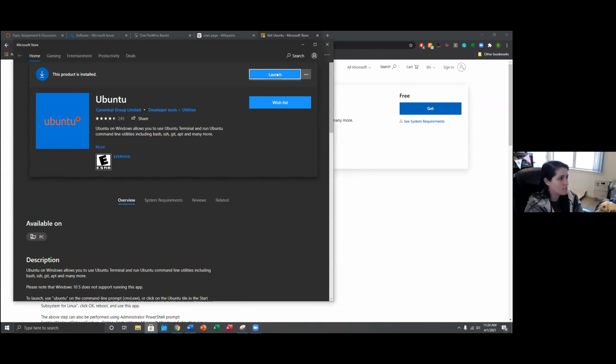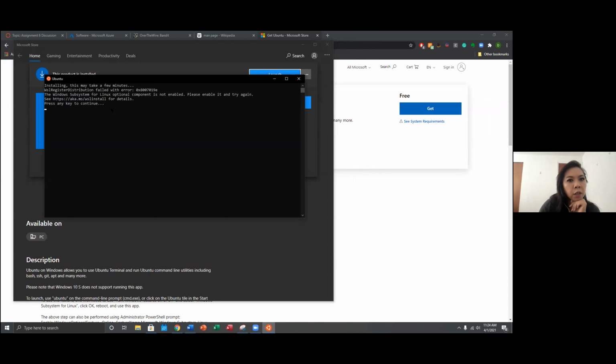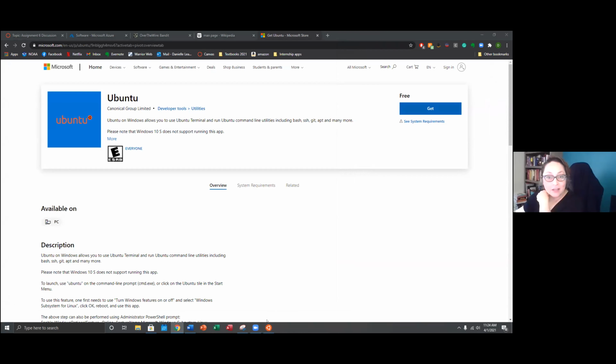Okay, I'm downloading it again. Okay, so did that. This is what it did. Press any key to continue. Okay. Yeah, so you do need the Windows subsystem for Linux. Is that a different link? That was the link in the chat. It should be. Let me make sure I got the right link.